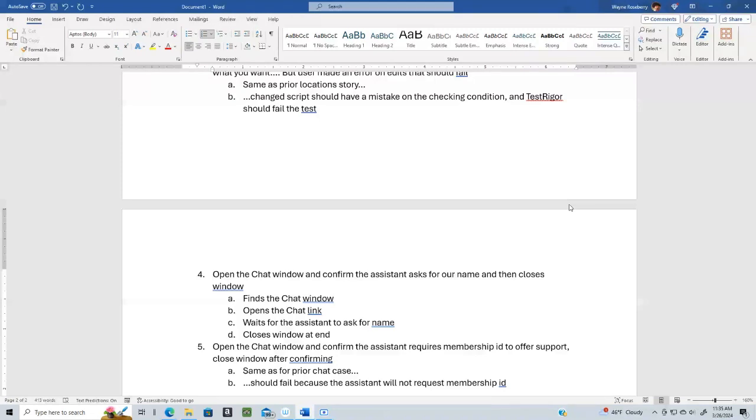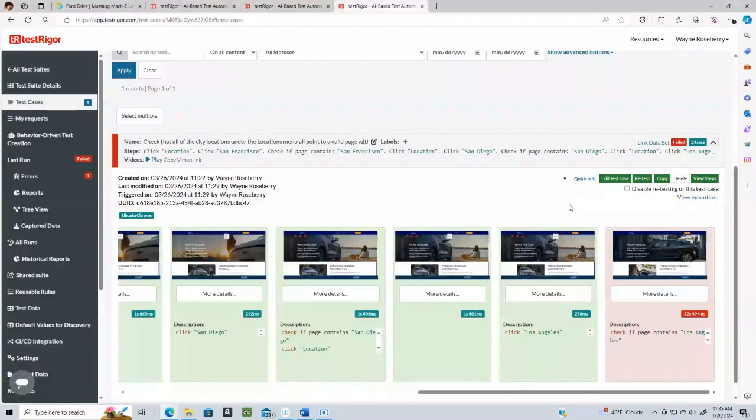Let's go to another very different case. So open the chat window and confirm the assistant asked for her name, and then close the window. Okay, so let's do that. Let's go to TestRigor. I'm going to close these.